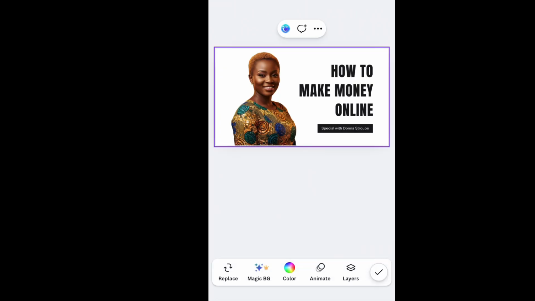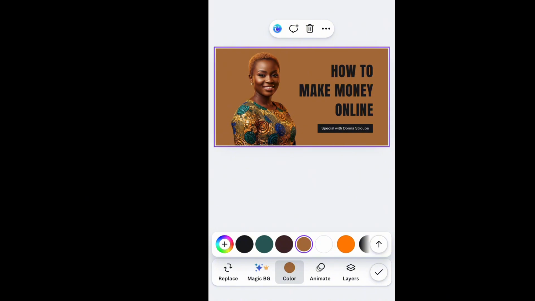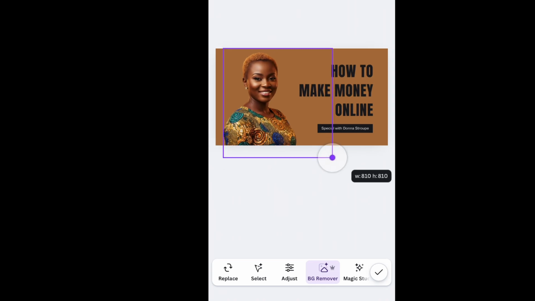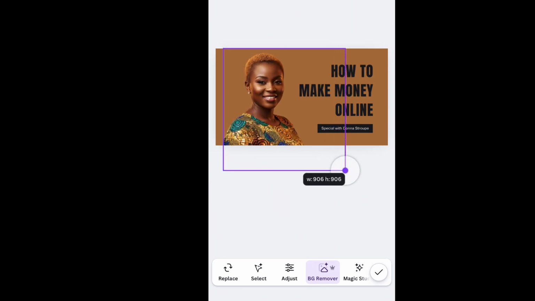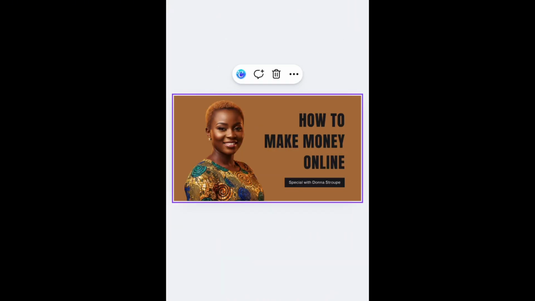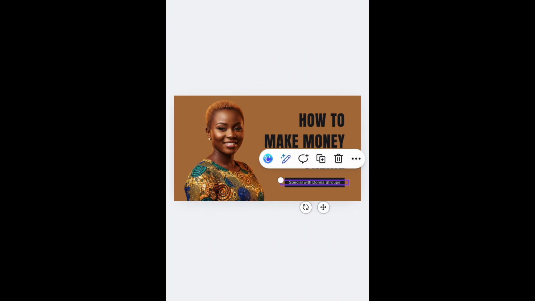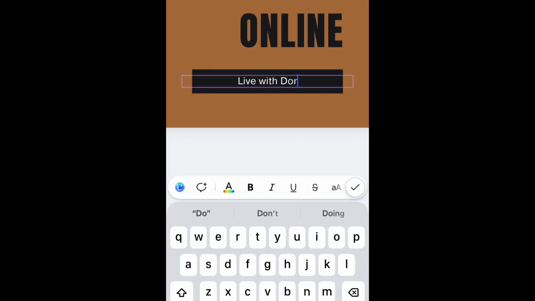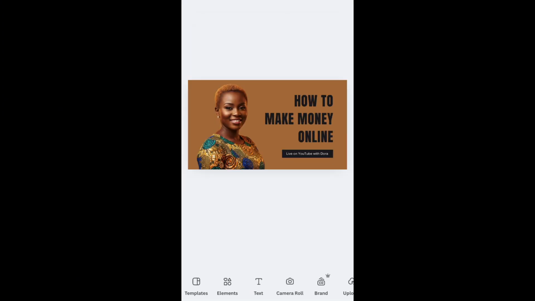Now we're going to add color. So I'm going to hit on the color icon and choose a preferred color. So here I chose gold because it rhymes with her outfit, the color of her hair, and of course gold is rich. You can always edit the text on the template to fit whatever information you want to put out. So here I'll click and then type live with Dora or live on YouTube with Dora.